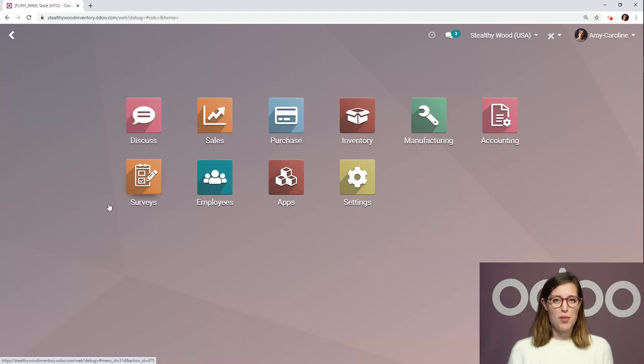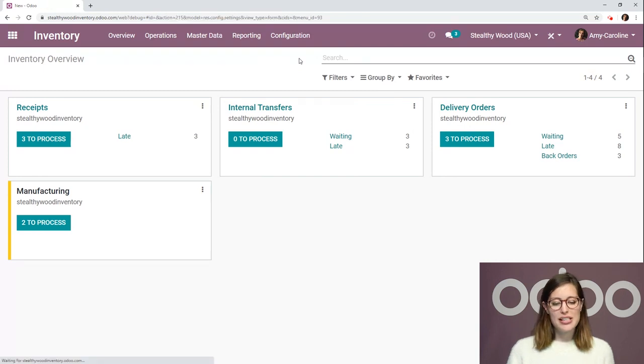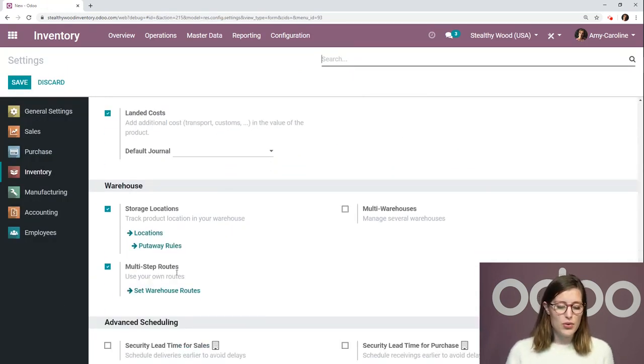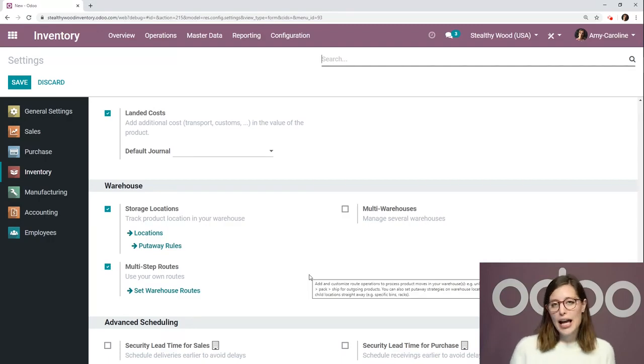All right, here I am on my database. Now to use push and pull routes, I'm going to need to activate the multi-step routes option, which I can do from my inventory application, configuration, settings. And from the settings page, I'm going to scroll down to the very bottom where I will see this multi-step routes option underneath the warehouse section.